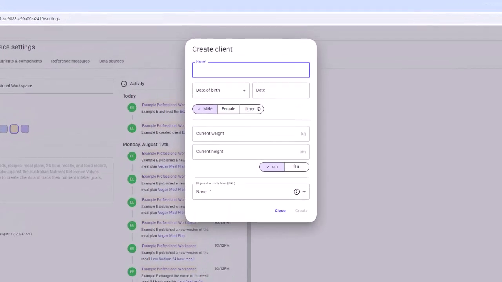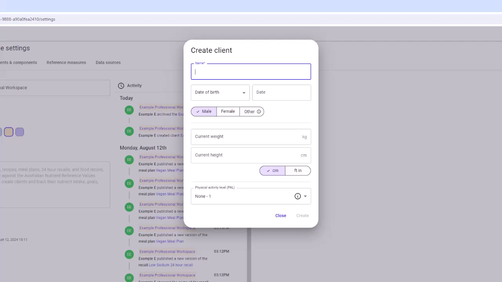You will then need to enter the client profile details. I will name my client Example Client. Then, to enter the age of a client, there are three options. Either enter a date of birth, or enter the client's age in years or months. I will enter this client's date of birth in the field provided.